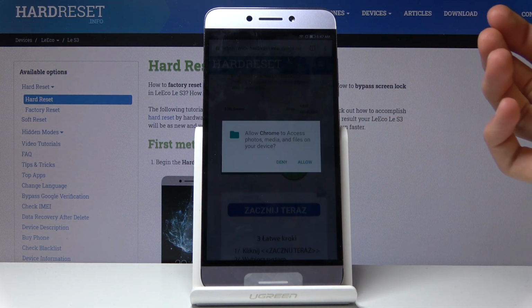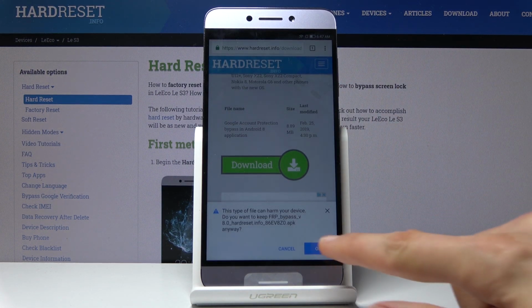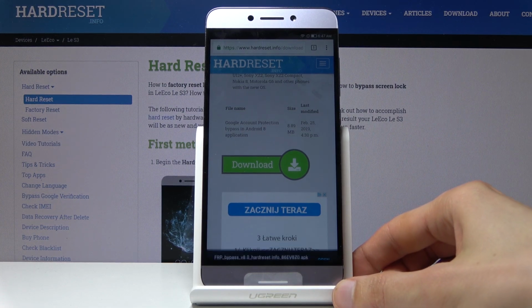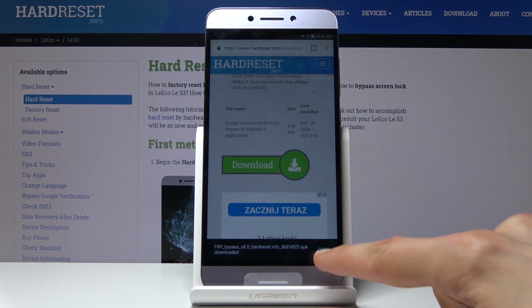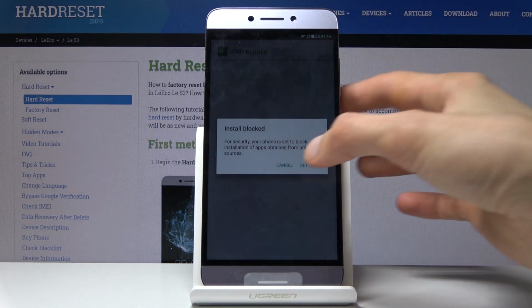And let's update permissions so we can actually download this. Allow, OK. And you can see that it has finished downloading. So tap on open, tap on the link again.